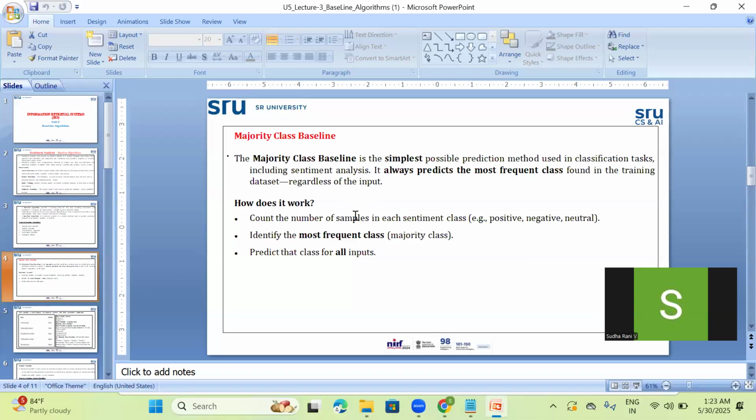So the majority class baseline is the simplest possible prediction method used in classification tasks, including sentiment analysis. It predicts the most frequent class found in the training data set. How does it work? First, count the number of samples in each sentiment class, for example positive, negative, neutral. Identify the most frequent class, the majority class. Predict that class for all input.